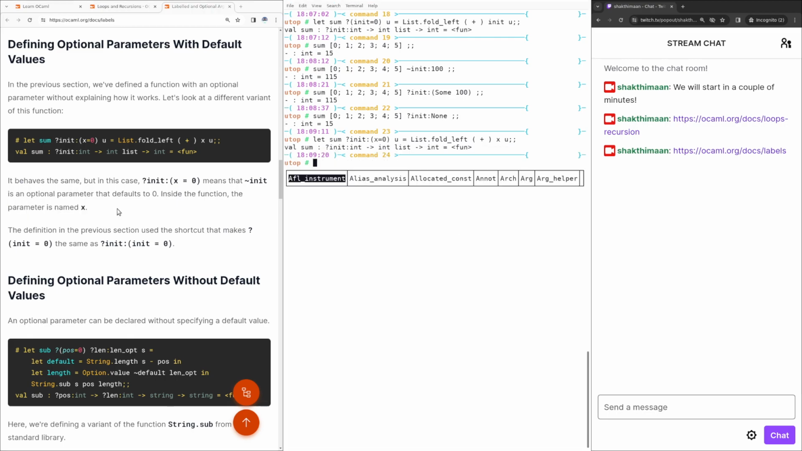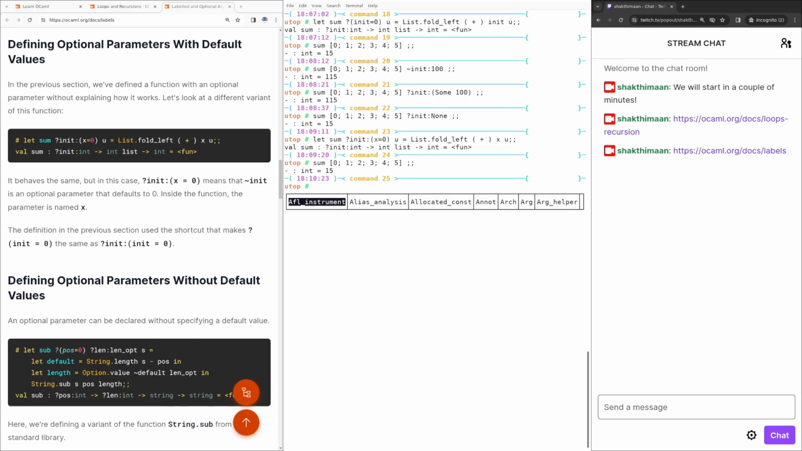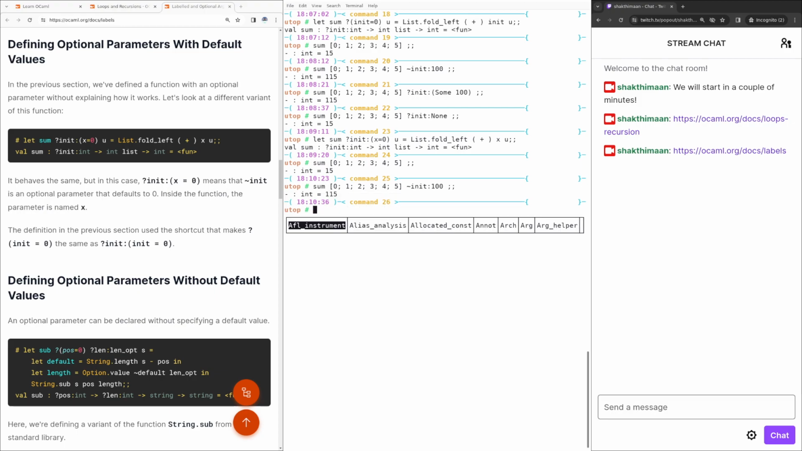Okay. So that's the definition here of sum. We can actually try the same examples as earlier, and we should get the same result with init 100. Okay. So the result is still the same.